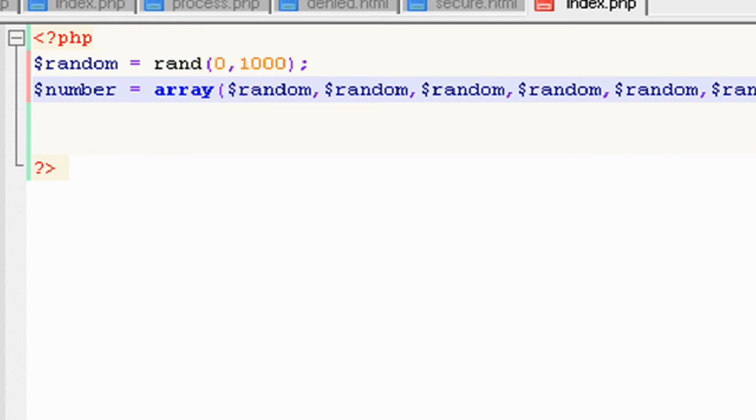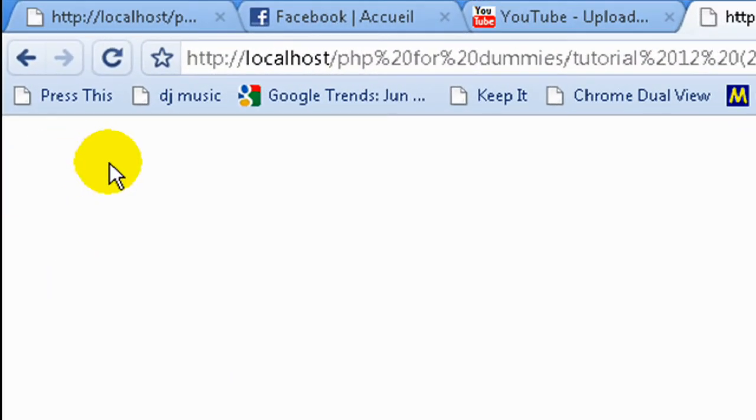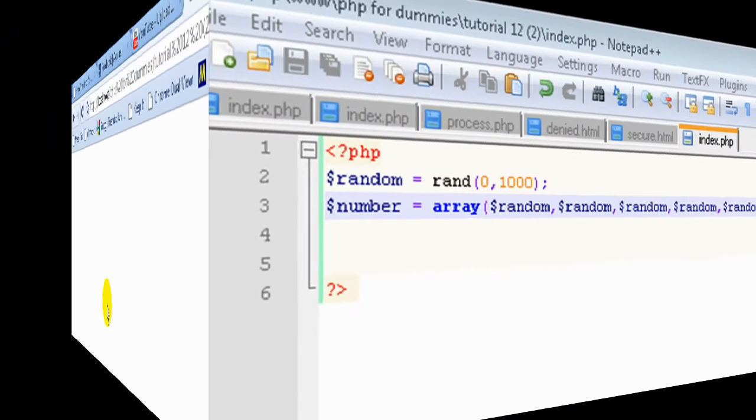Alright, so we've got a couple of random numbers there. Let's go see how this looks in Chrome. Firstly, I want you to observe it and tell me what you think will happen in Chrome right now if we just navigate to index.php. Alright, so as you can see, nothing has been displayed. If you haven't figured this out yet, it's because we haven't echoed anything out yet. So let's go back to Notepad++ and do that right now.